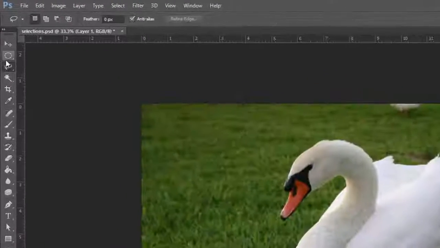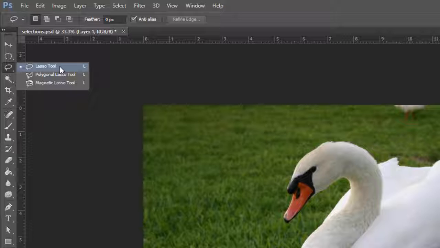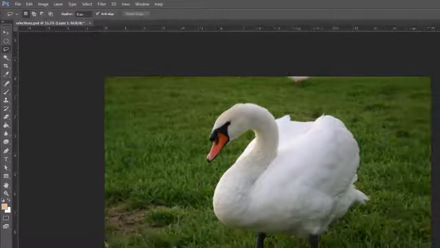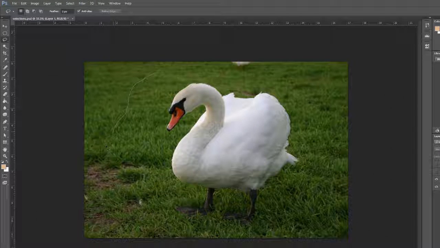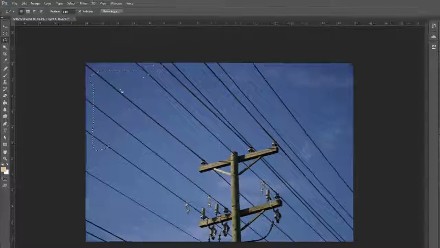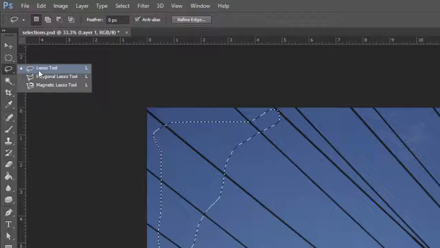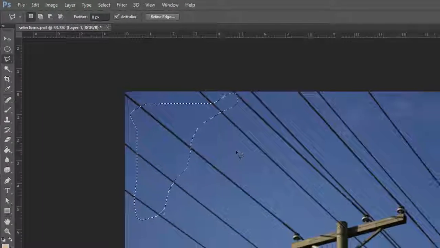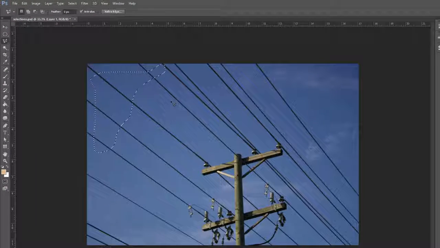The lasso tool can be effective for freeform selections by clicking and dragging, but the polygonal lasso tool is effective when an image has straight lines and areas to select. Just click and then click on areas to create the edge of a selection.